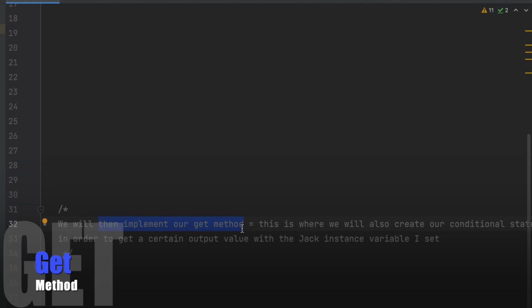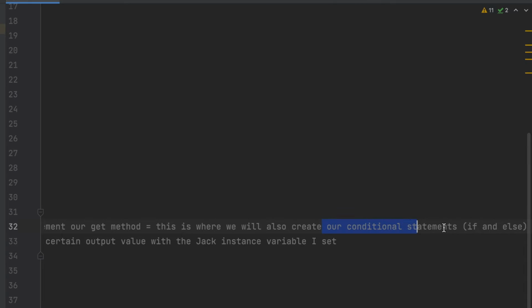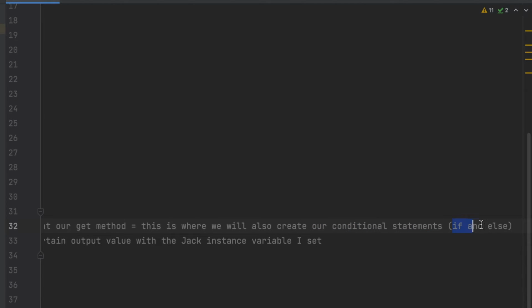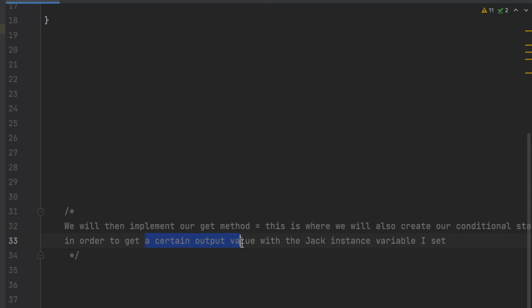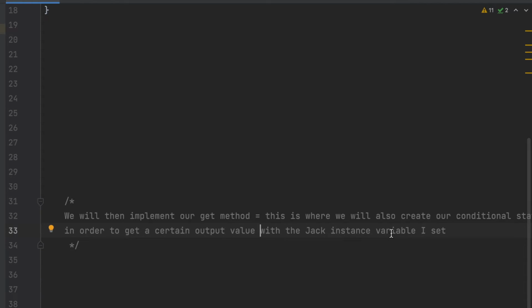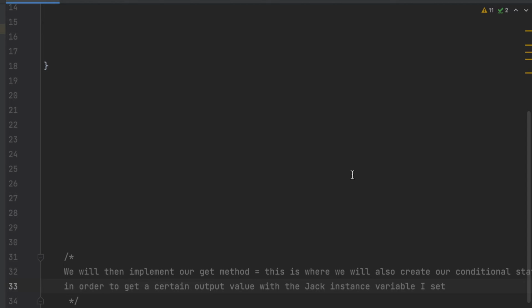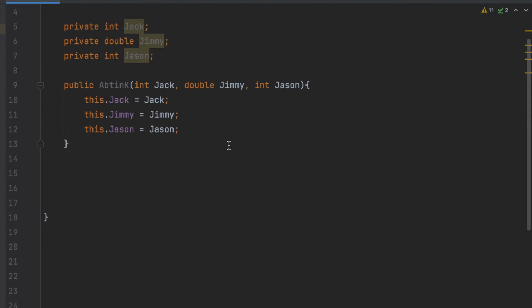We're now going to be implementing our get method, and this is where we will also create our conditional statements. That's where I will apply the if and else statements in order to get a certain output value. Jack was the instance variable that I set, right? So in other words, I will be creating my get method, and within that get method I will be applying those if and else statements and then returning Jack. I'll be returning Jack as the value that I want in my main method eventually, when I pass in, for example, Jason and Jimmy inside those if statements.